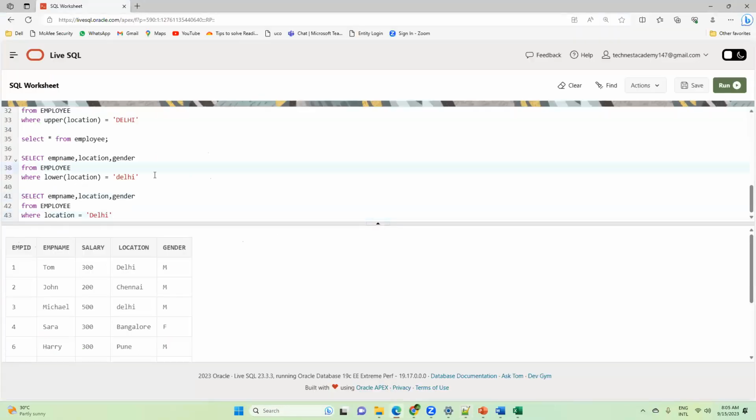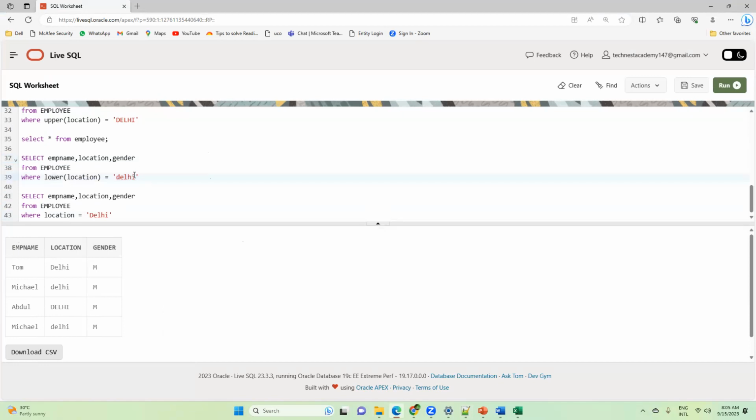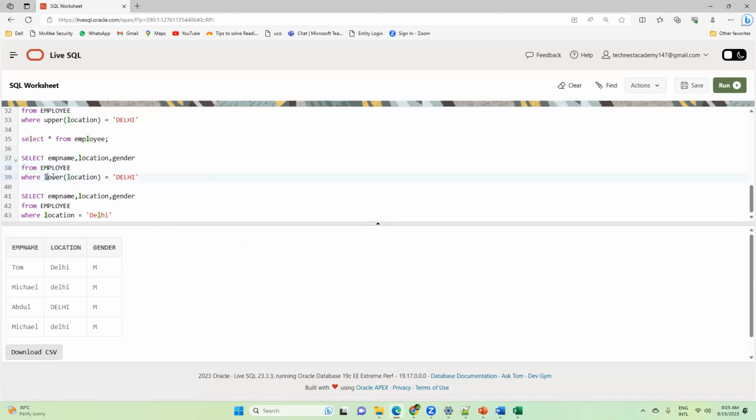Now similarly, in this lower location, I have written this and I got this output, right? Now, if I write here all in uppercase, then what will happen? No data found, right? Why? Because we already converted location into lowercase and we are writing in uppercase. Very good. Because here you are telling the engine to convert all the location in lowercase, right?